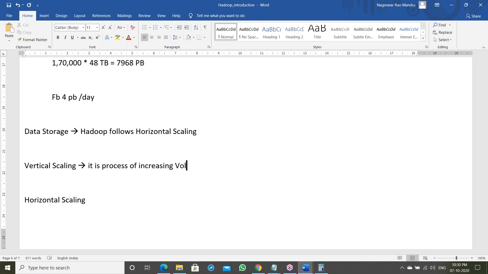Vertical scaling is a process of increasing the volume of a server. Horizontal scaling is increasing the number of servers rather than increasing the volume. So traditional systems follow vertical scaling, and Hadoop follows horizontal scaling.